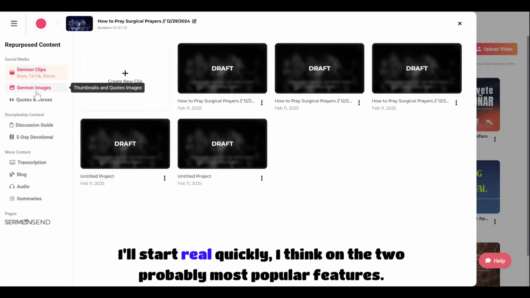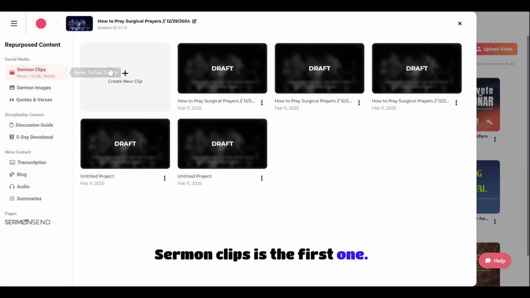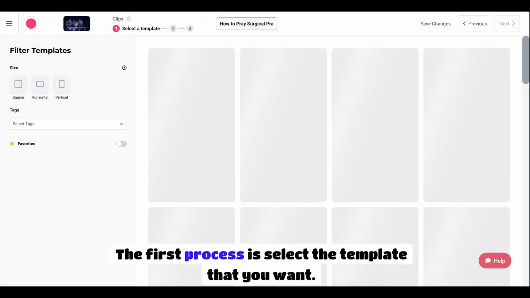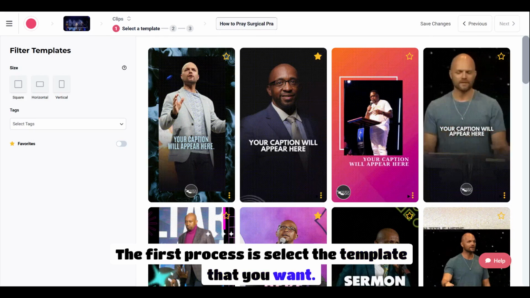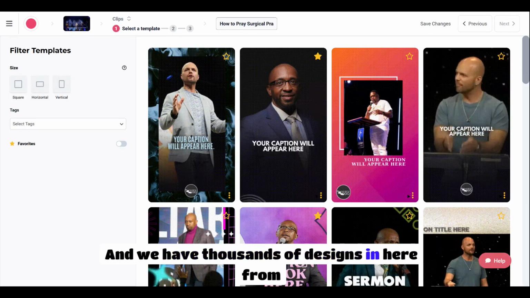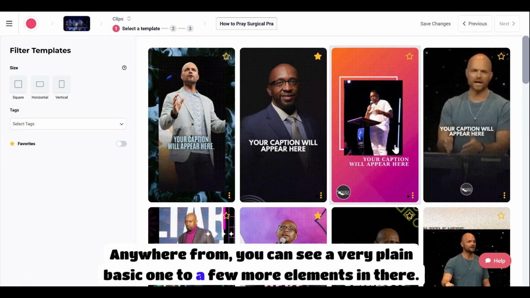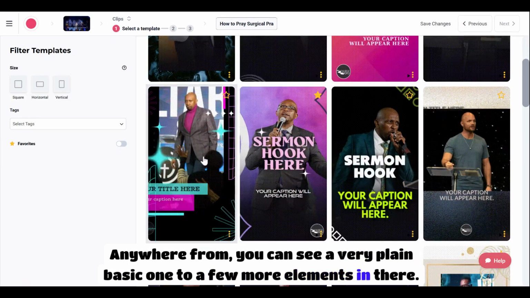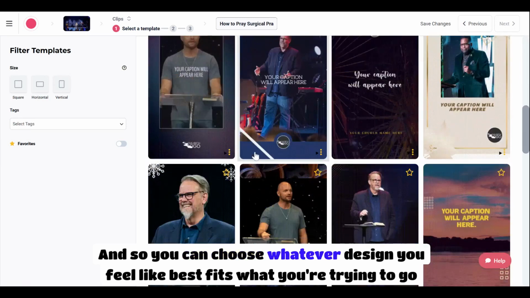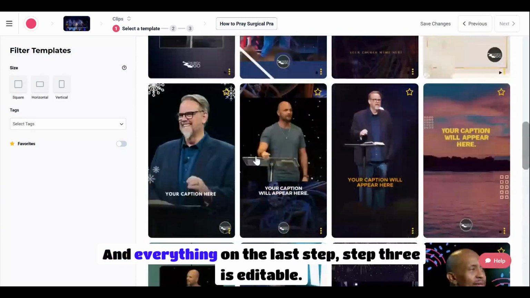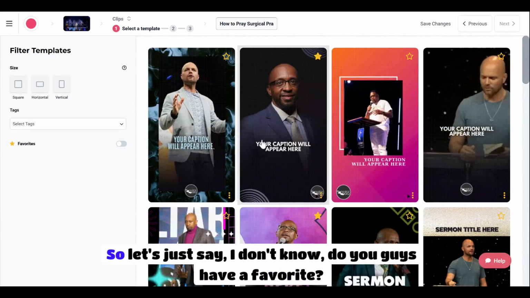I'll start real quickly, I think, on the two probably most popular features. Sermon clips is the first one. And we walk you through a simple 3-step process. The first step is select the template that you want. And we have thousands of designs in here, from, you can see, a very plain basic one to a few more elements in there. And so you can choose whatever design you feel like best fits what you're trying to go for. And everything on the last step, step 3, is editable.